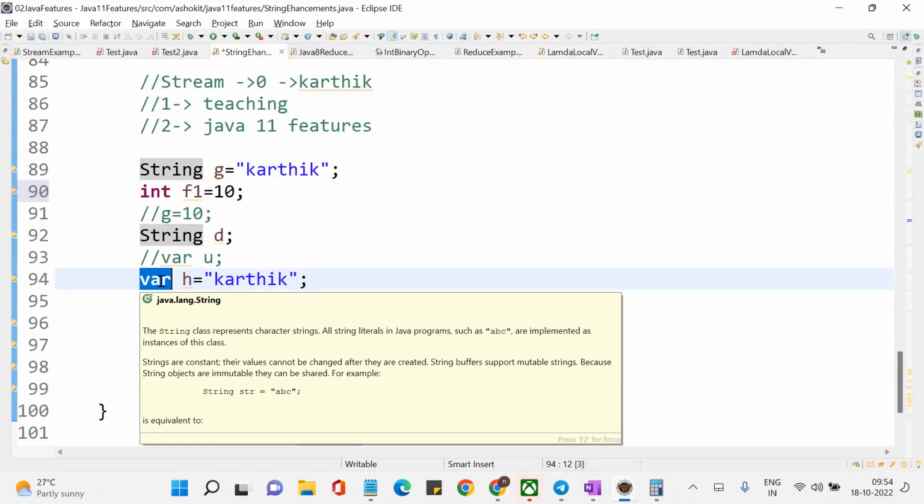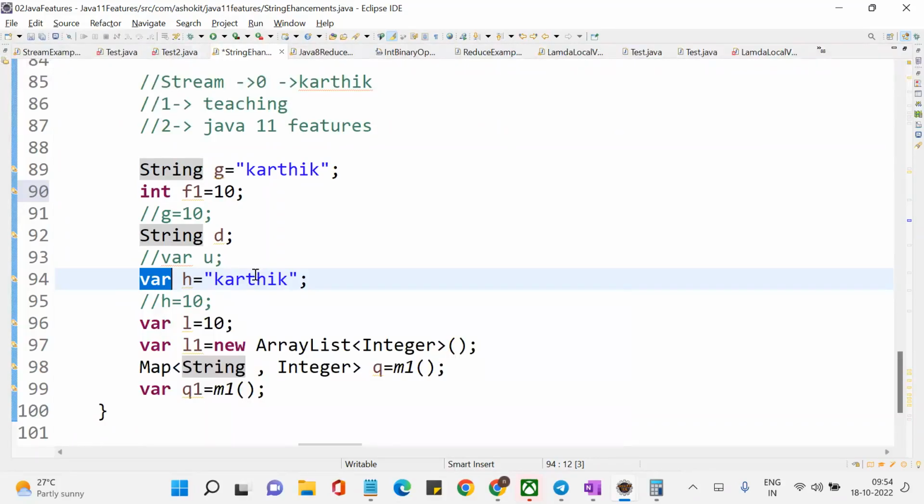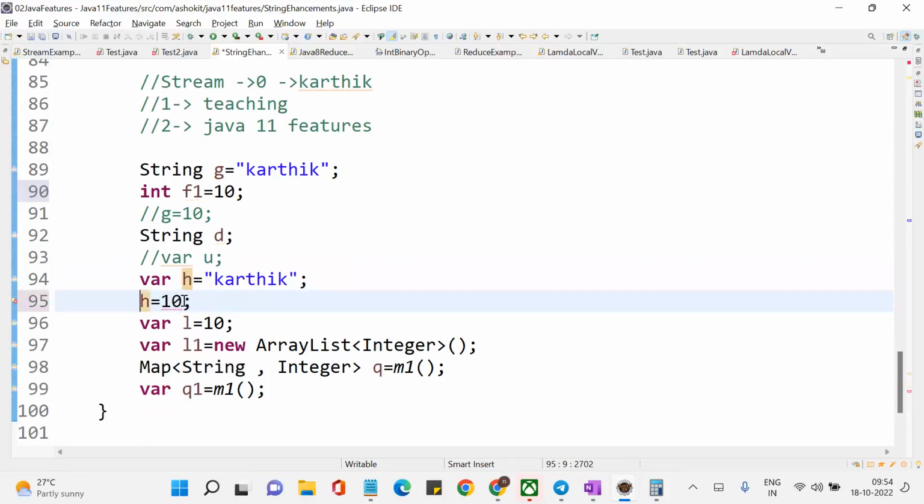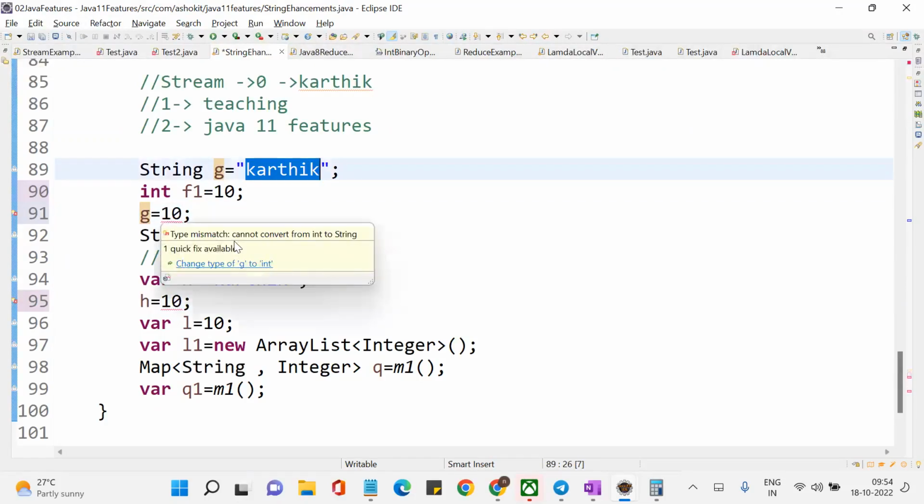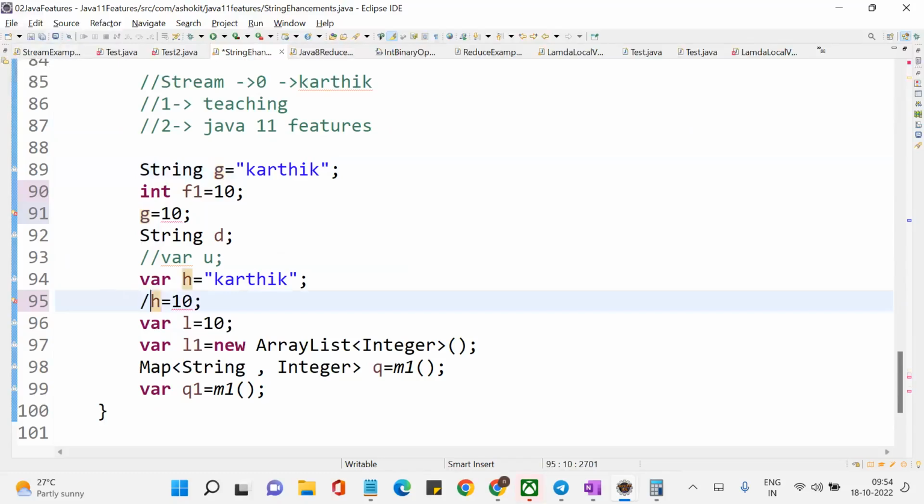But it can take any data type, sir. Yes, that is what I can assign any value later. No, that is what is not possible. See here, how will the compiler know what H is? Whatever value you pass, Karthik, is a string, so it will allocate the memory of a string. Later, if you try to change H equal to 10, is it possible? Once G is Karthik, can you assign an int value? No, cannot convert from int to string. The same exception will be thrown here. Look at here: cannot convert from int to string. So the advantage with local variables is you don't need to mention what data type of variable you are creating.